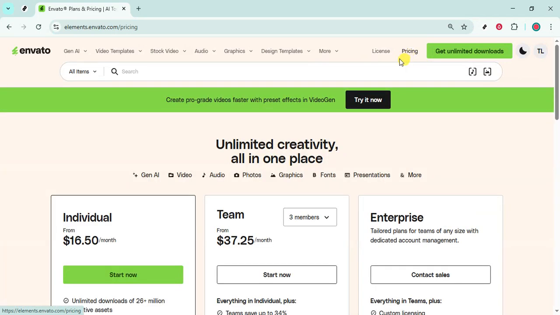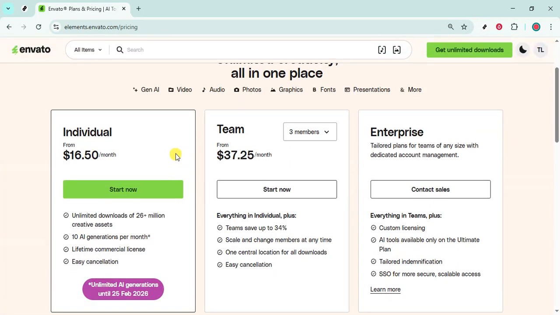On the pricing page, you'll see three main options. The individual plan is listed at $16.50 USD per month and is great if you're just buying for yourself. The team plan at $37.25 USD per month is designed for groups who need shared access and collaboration, and the enterprise option offers tailored plans with dedicated account management for organizations of any size.